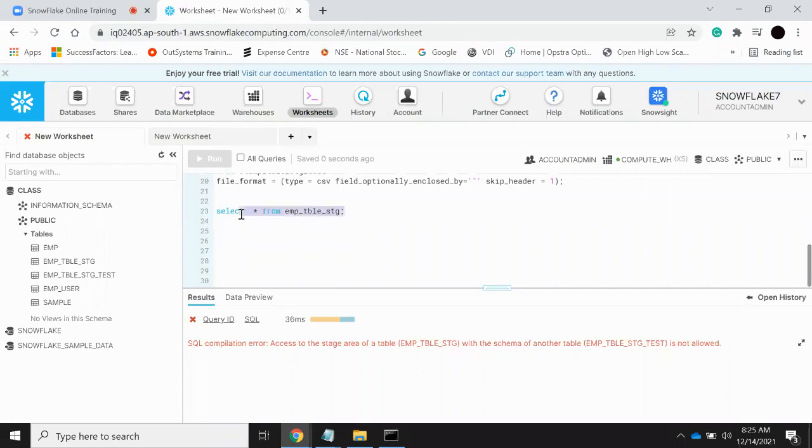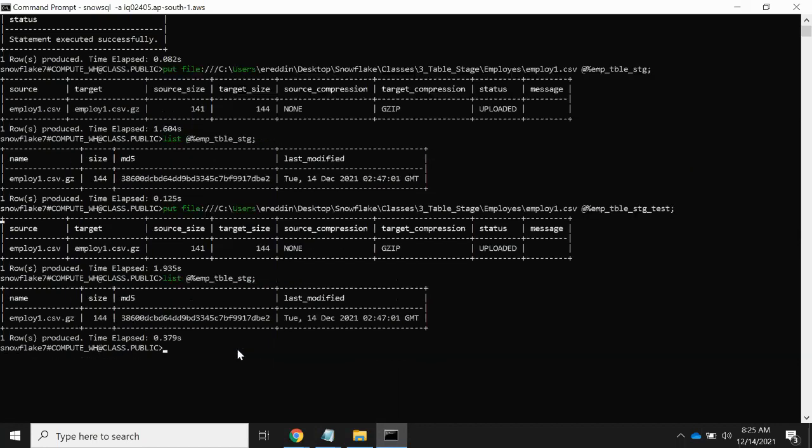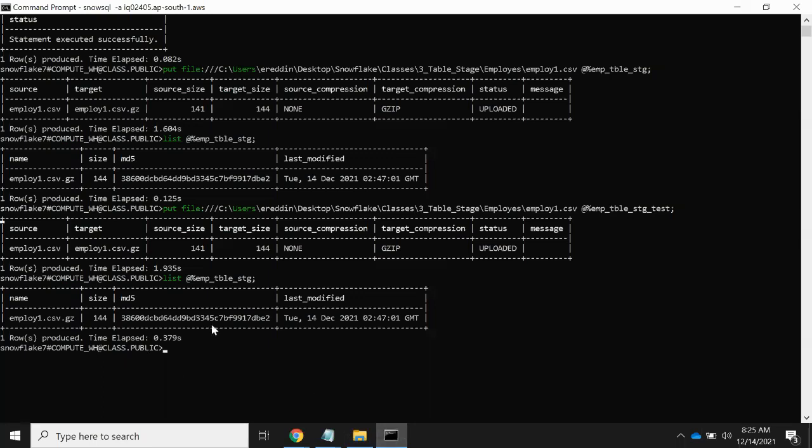If you observe this table stage area, this is the stage area. How many files do we have? Only one file. If you try to put the other two files, so all three files, into the same stage area again, what will happen? Already one file is available, employee1.csv.gz. If you try to load the same set of files again, what will happen to the existing file?